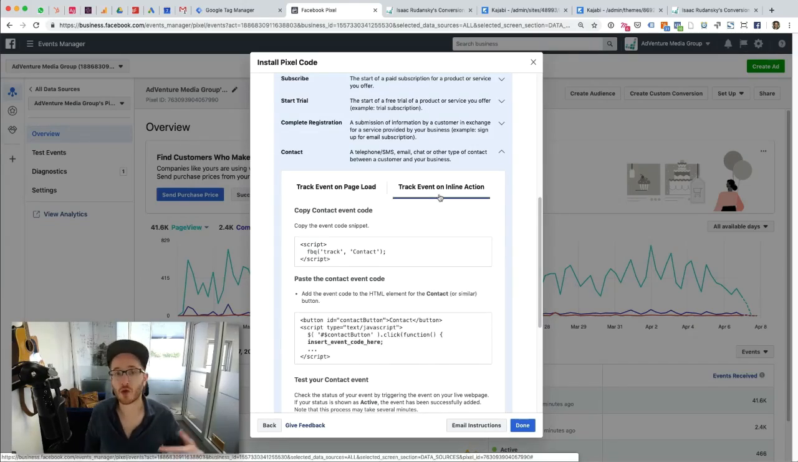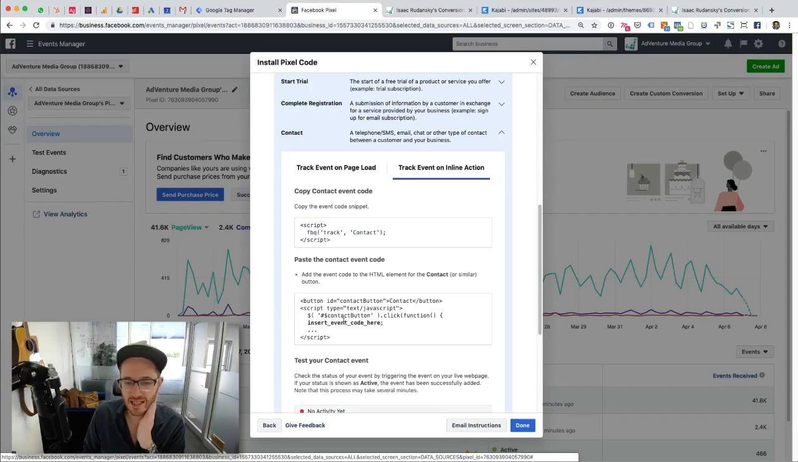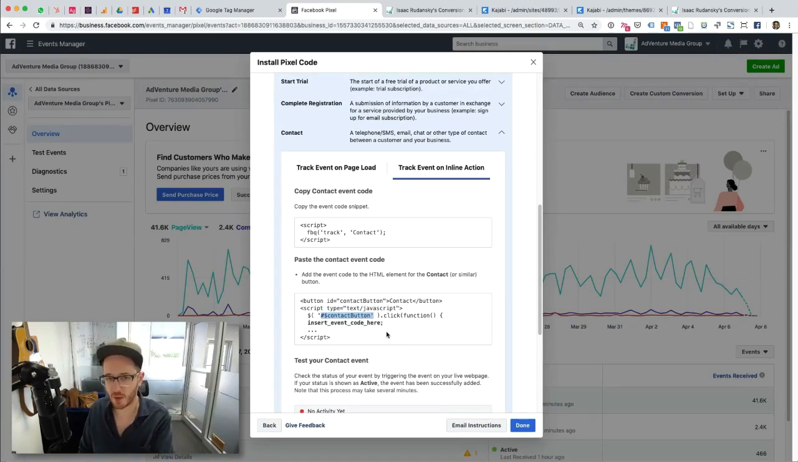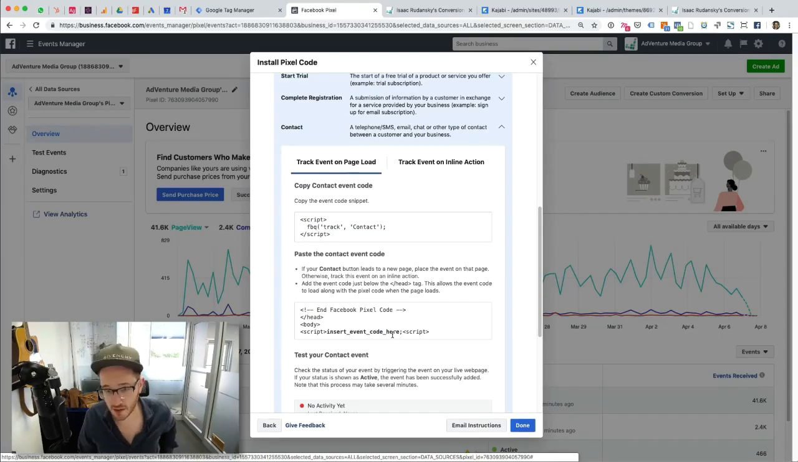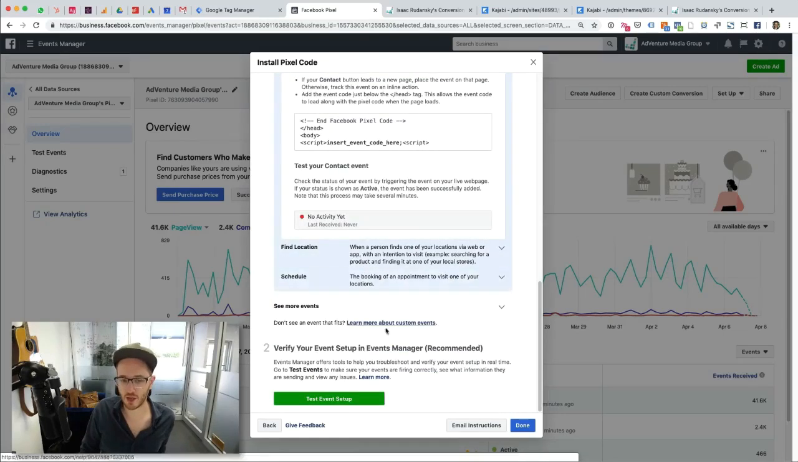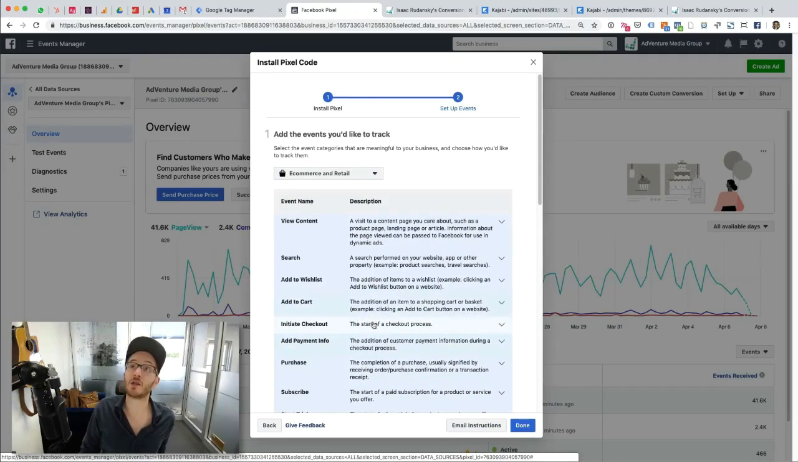That's what's very important. Track an event on an inline action is what you would have to set up if you don't have a thank you page, if you just want to track the event based on a button click. And in that case, you're going to need to know the ID of the button. So over here, Facebook gives you a default contact button ID. You'll have to actually know the ID of the specific button you want to track, and then you could track an event on an inline action. But if you actually have a thank you page, which in most cases you should, for any conversion or any page that signifies that that conversion must have happened, then just use the event on page load function. It's much easier, and you don't need to know any IDs for different elements on your page.